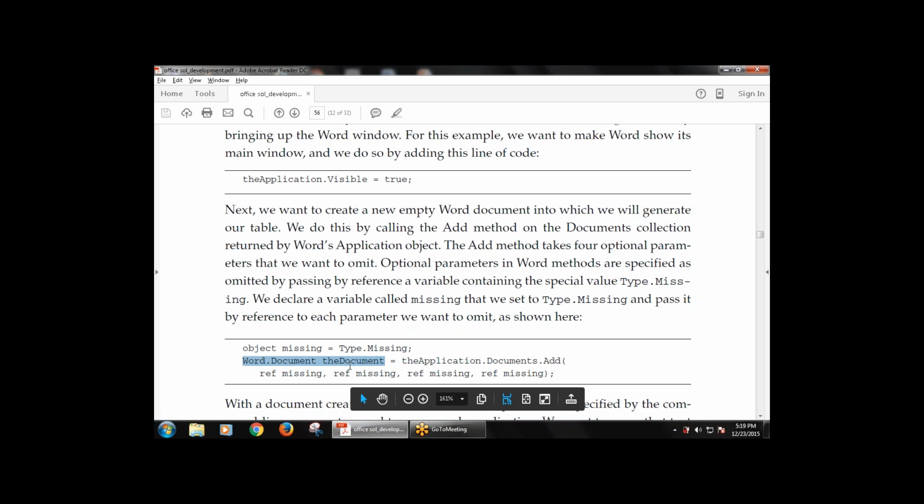Then we create a Word document variable that equals application.Documents.Add, followed by ref missing, ref missing, ref missing, ref missing. So there are four variables defined, the variable name is missing, and they are of type reference.